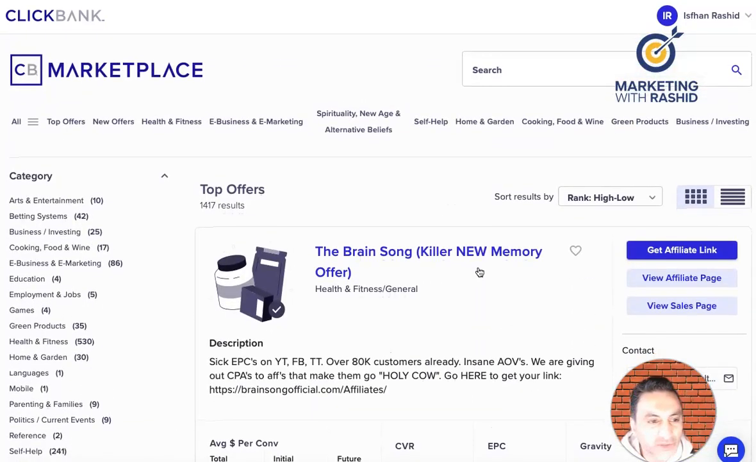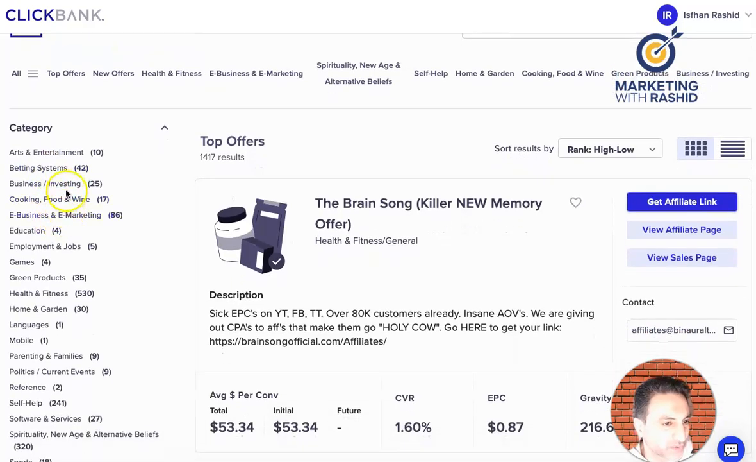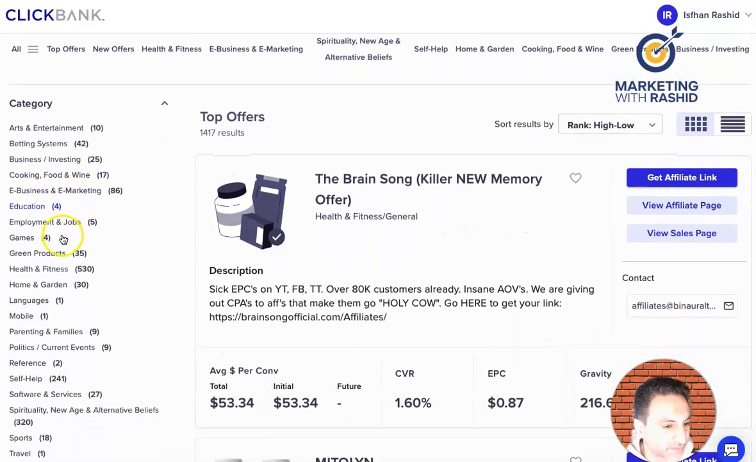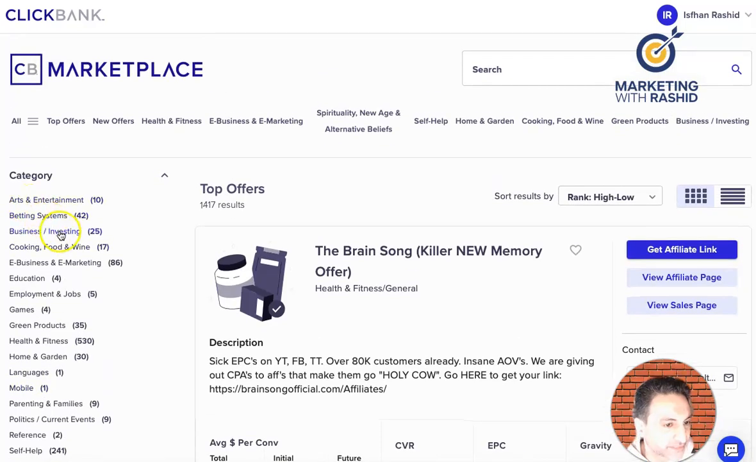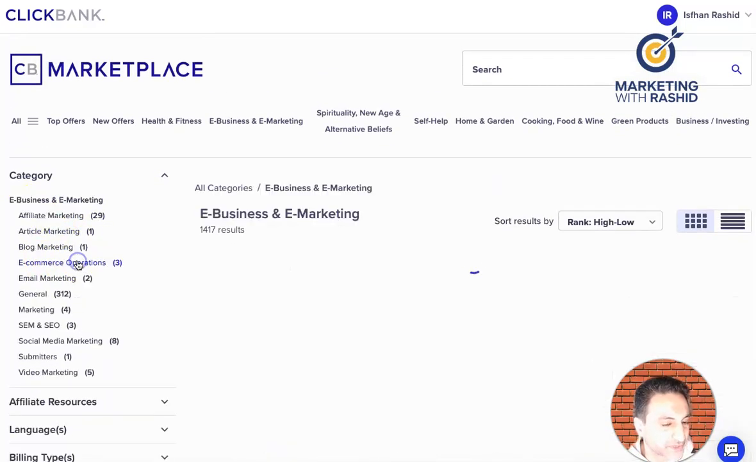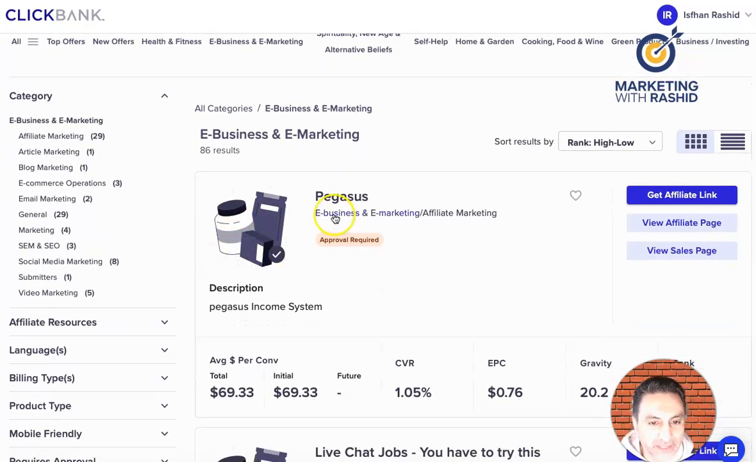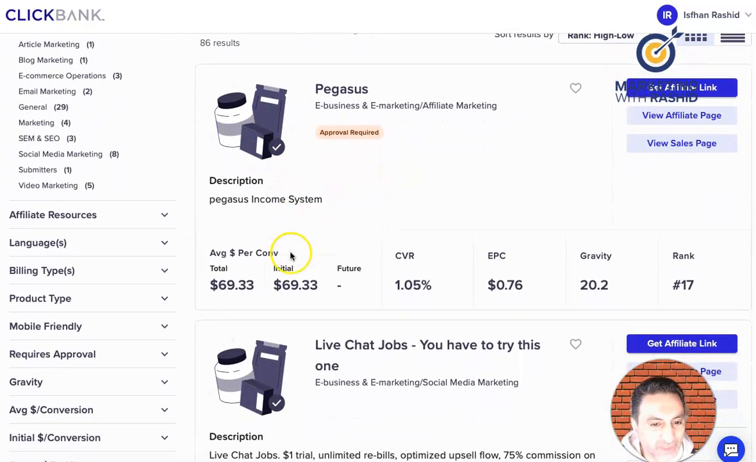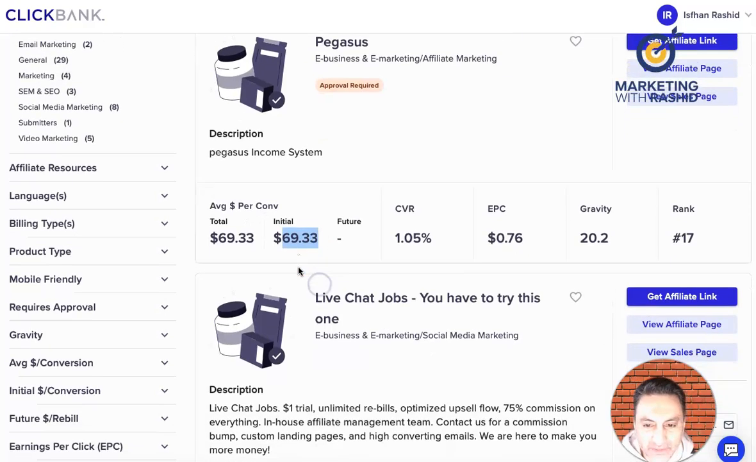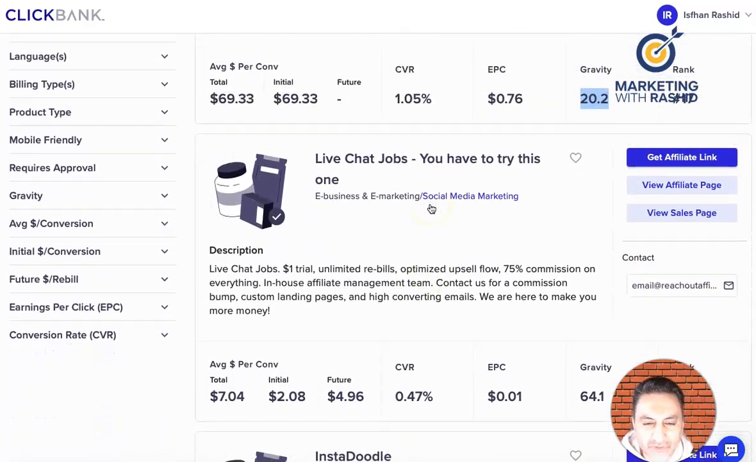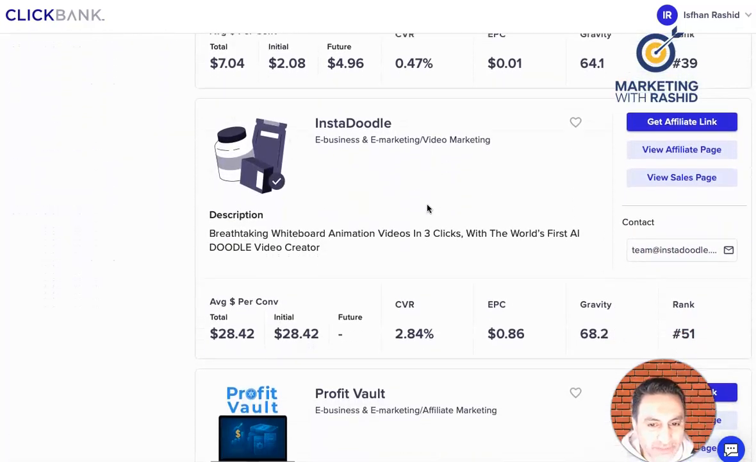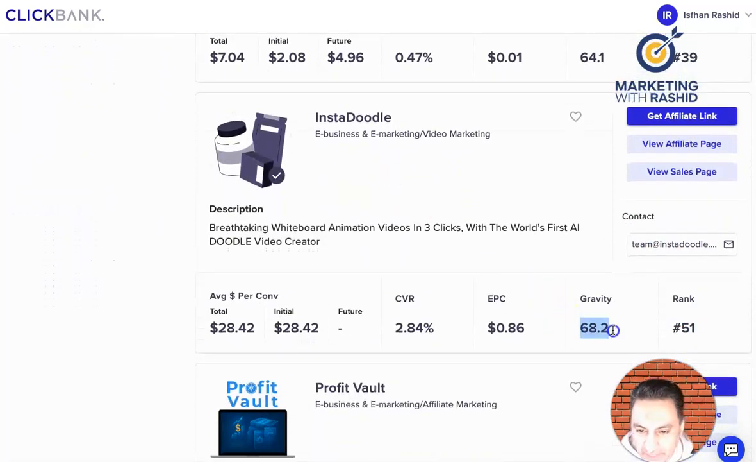They've got categories here as well, so let's go to business and investing, or e-business and e-marketing. Let's see what that is. There you go. They got Pegasus. I haven't got a clue what that's about, but the payout will be $69, which is fairly good. Gravity is 20. Doesn't really matter about the gravity. Sometimes you just got to promote this. Instadoodle, that sounds pretty good. Gravity is 68, which is pretty good.